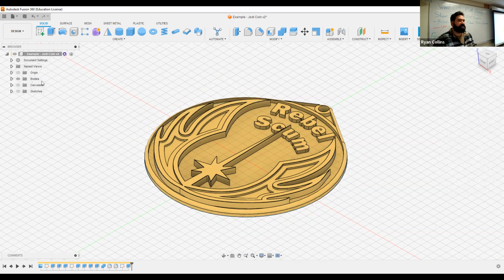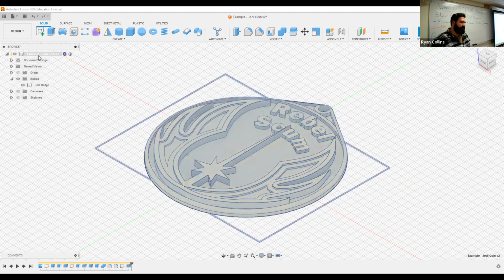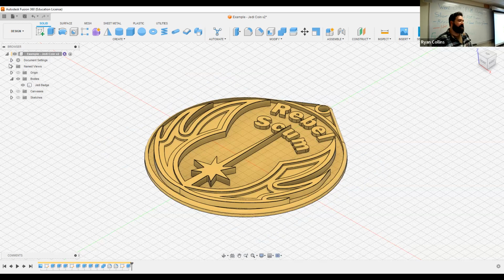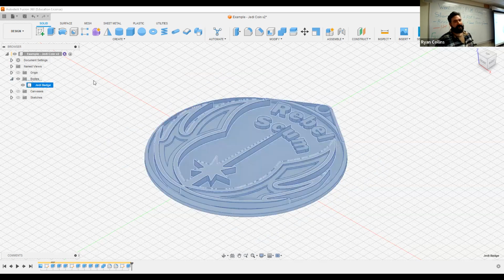So you'd select your object, and you can either just select the body, or in this case, select the whole component. The problem is, when you select the whole component, it also grabs any hidden sketches, canvases, stuff like that. So I recommend going down your browser tree, your hierarchy tree, expanding Bodies, and selecting the actual body. It works a lot better that way.